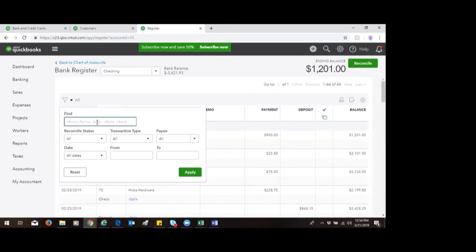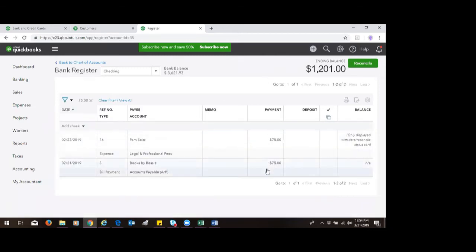So if you just type $75 in the find screen and hit apply, you're going to see just payments for $75, no matter who they were from or when they were done. This is a huge time saver. Absolutely, because you do not want to scroll through everything trying to find these payments. It may be 10 transactions, it may be 110 transactions. You don't need to do all that. It's a big time saver.